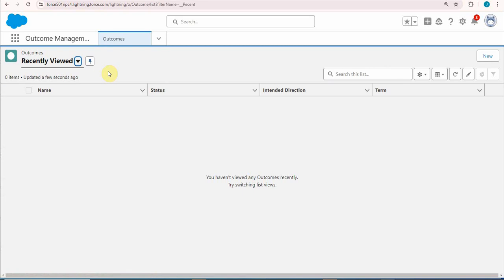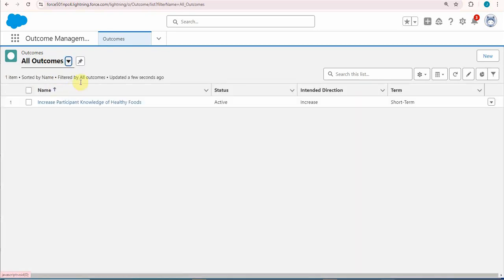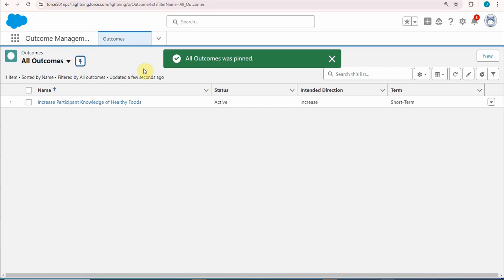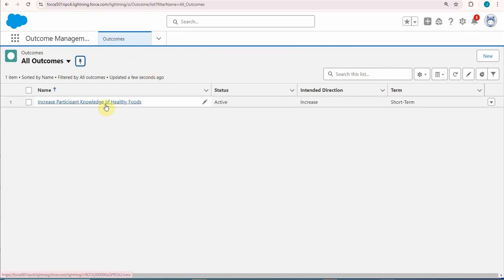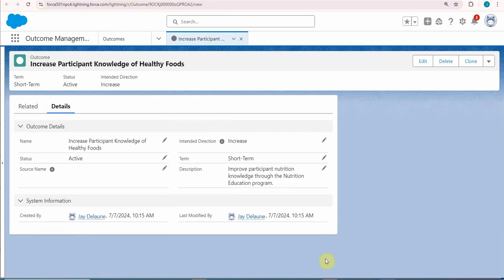Note here too, we're dropped into a list view for outcomes, and we can view recently viewed, we can view all. This is a trial org, and so at this point we just have one outcome. Taking a quick look at what it is. You can see this was created when I built the trial org. It has a name, it's active, it's short-term increase, and it's about improving participant nutrition through nutrition education.